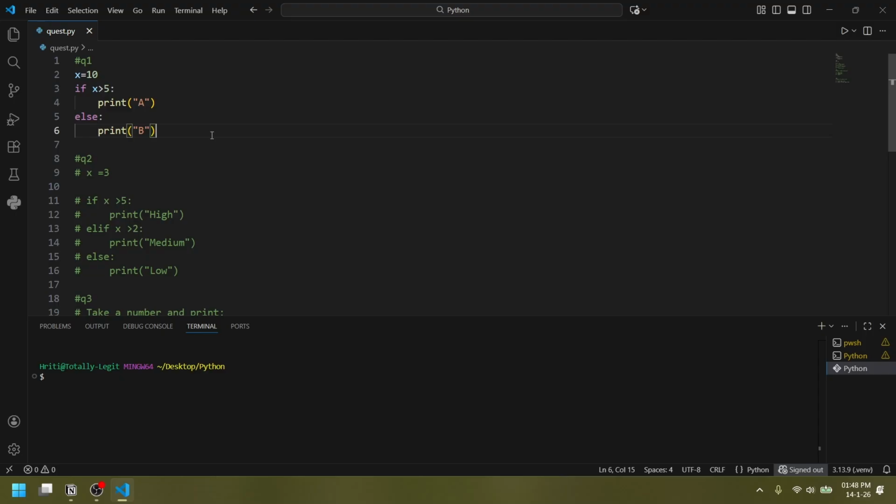So first question is, what will be the output of this program? We can see our x variable has 10 value in it, and the first condition is if x greater than 5. So 10 is greater than 5 here, so it will print a.